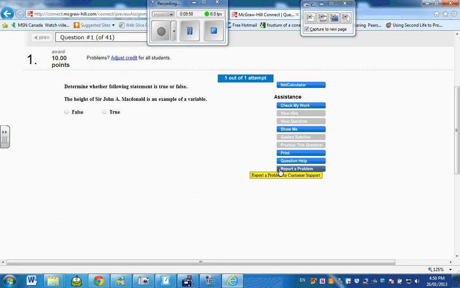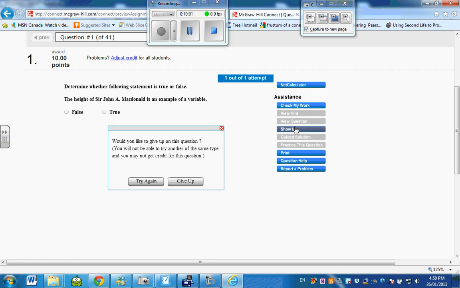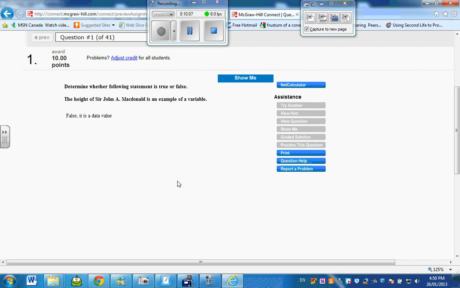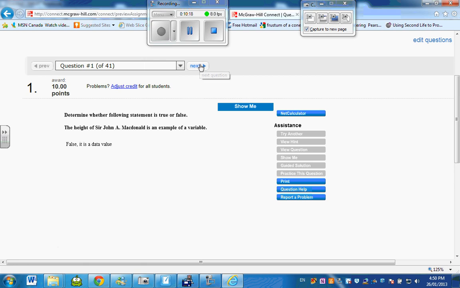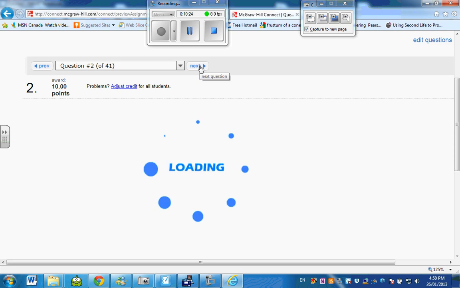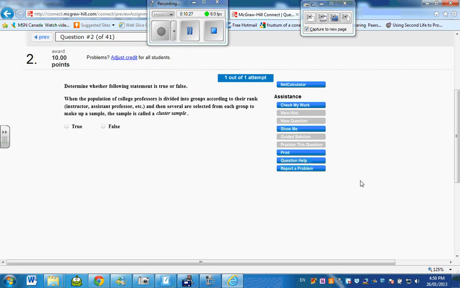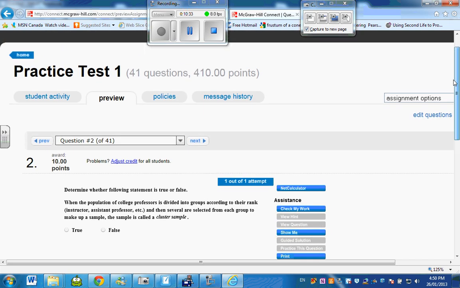So for every single question you can basically just say show me, and you have to say give up, and then it gives you the answer: false, it is a data value. And then go to the next question. So you go in here and just press next question, and question 2 appears. And again, keep on going, so you're going to see the whole solution. So that's how. Now let's go back to D2L.